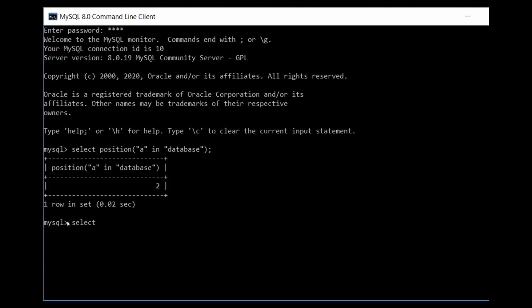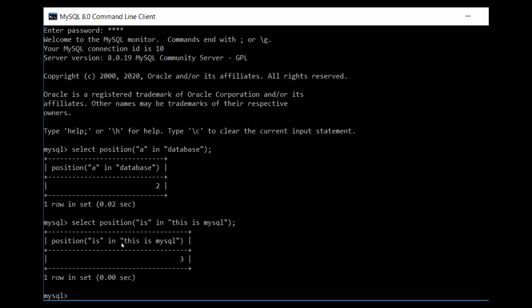Check one more. So select position of is in this is MySQL. So over here as well in this string 2 is are available. So it will return the first occurrence of is. So the position of T is 1, the position of H is 2 and the position of I is 3. That's why it will return over here 3.